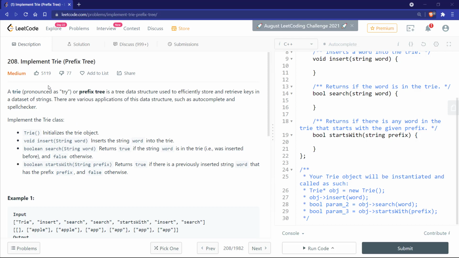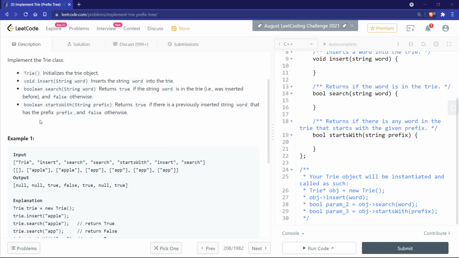Hello everyone. So in today's video we'll be looking at the trie data structure. In a trie we have to implement three different functionalities, which are insert, search and starts with. What insert does is it takes in a string, which is a word, and inserts it into a trie.